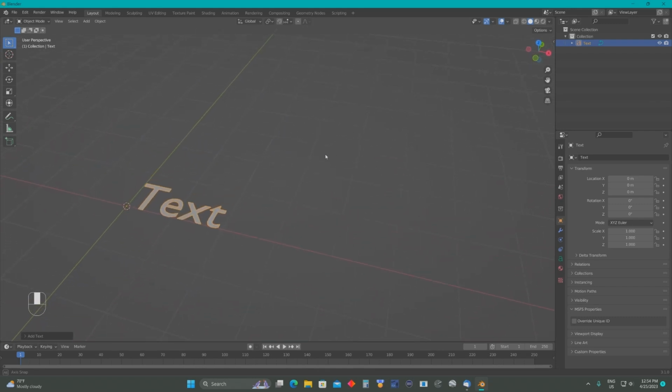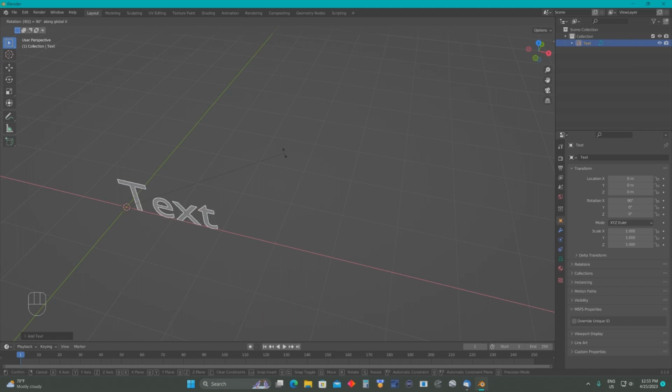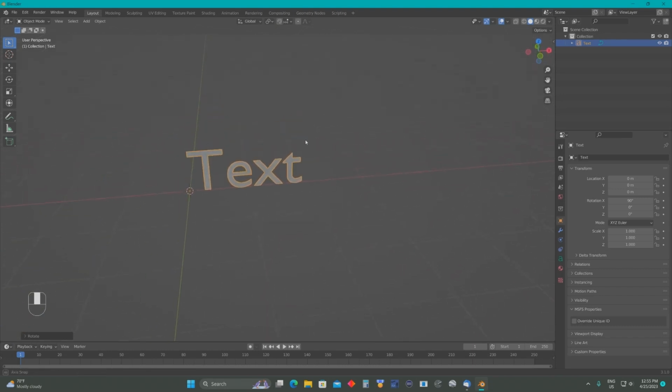So what I like to do is rotate it up. The way you do that is you hit the letter R for rotate. Okay. Then you hit the letter X for the axis you want to rotate it on. And then using the keypad, type 90, hit enter, and it's rotated up.